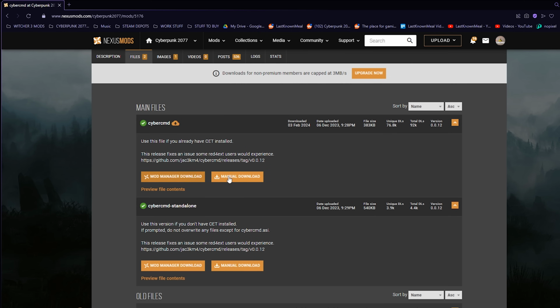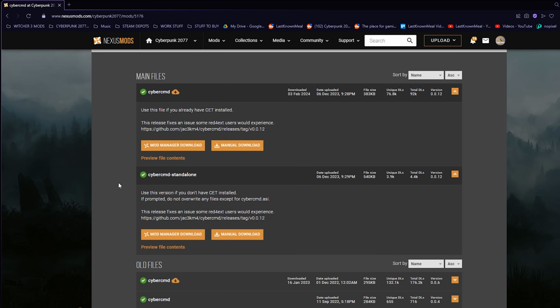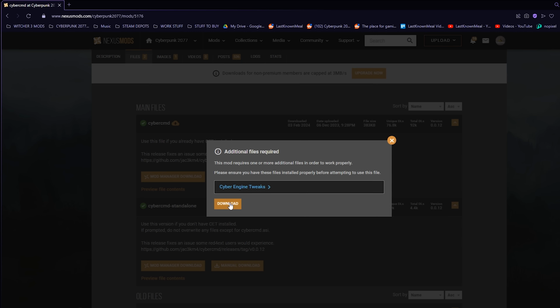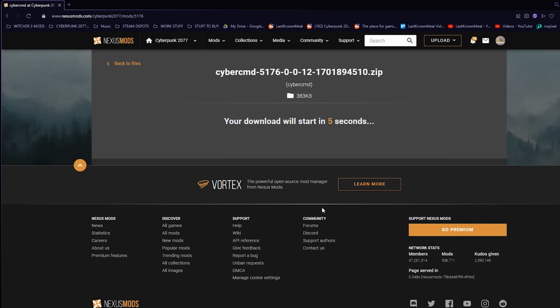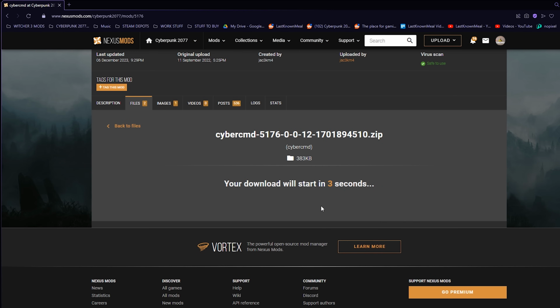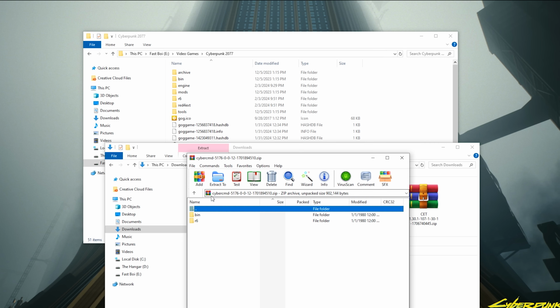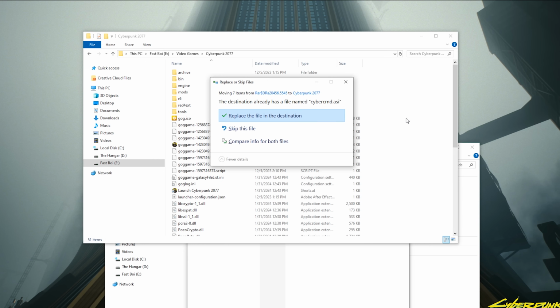So we're going to go for this one, and if you don't have CyberEngine Tweaks, you go for this one, but obviously this is for advanced users and the ones who are very picky about which mods they're going to be getting. So manual here, download, and slow. But again, keep in mind that lately, if you do have Red4ext, CyberCMD is not necessary in a sense. So we have the zipped files here, as always, drag and drop.